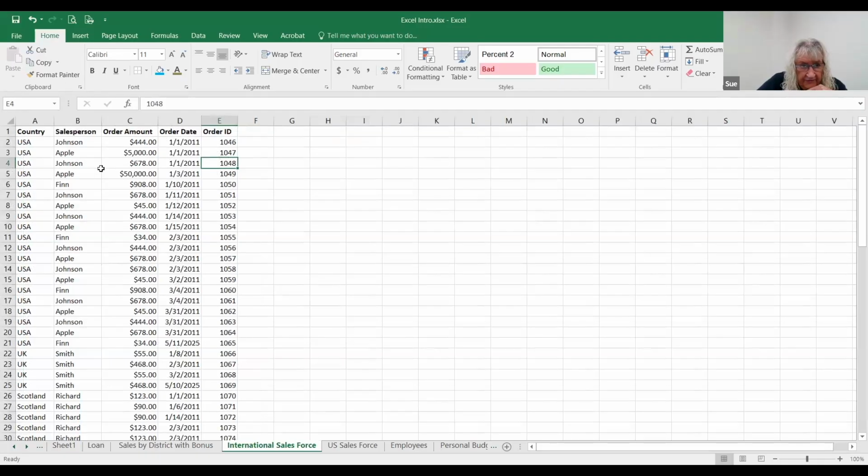Okay, so if you'll notice on this particular worksheet, I've got all the USA, and I've got a Johnson, I got Apple, then I got Johnson again, and I got Apple. Well, I want to put all the Johnsons together, all the Apples together. So I can do what's called a custom sort. So to do that, I'm going to highlight the whole worksheet once again.